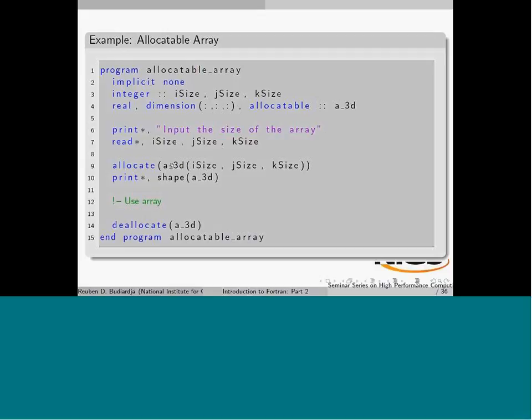A, B, and that will be the size of the array. Then I print back the sizes, G size, and K.